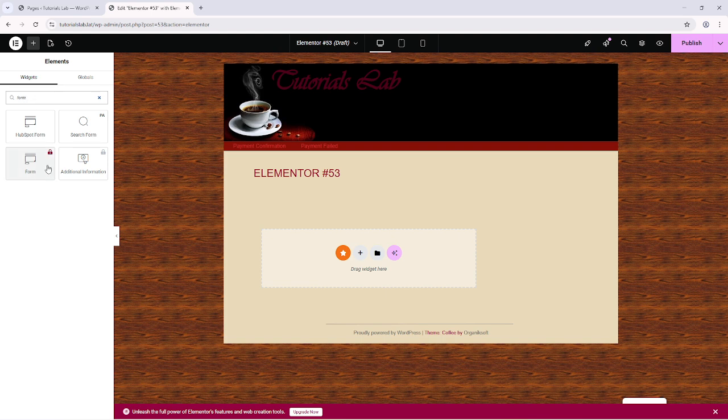However, here's something important to note. If you're using the free version of Elementor, you won't have access to the advanced form features. You'll need to upgrade to Elementor Pro in order to edit forms and access conditional logic functionality. This upgrade unlocks powerful features that make your forms interactive and user-friendly.